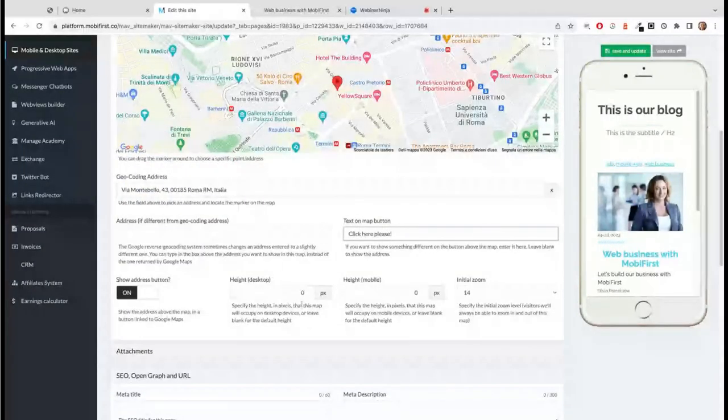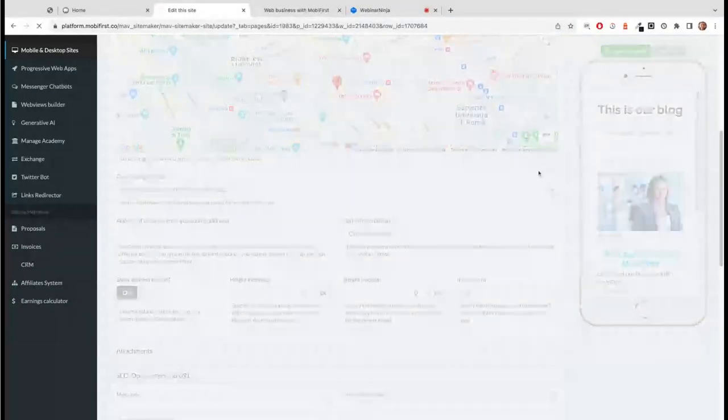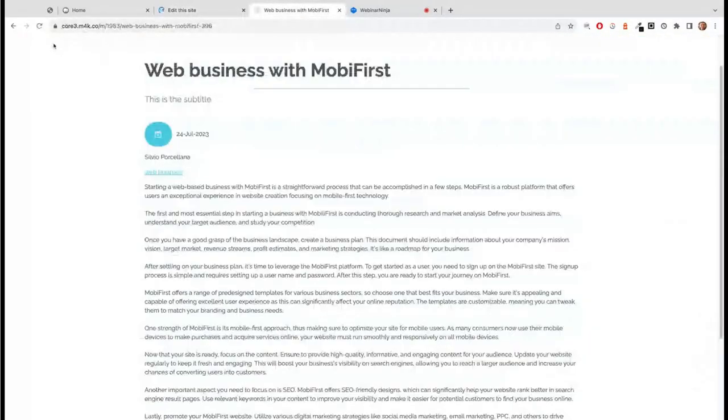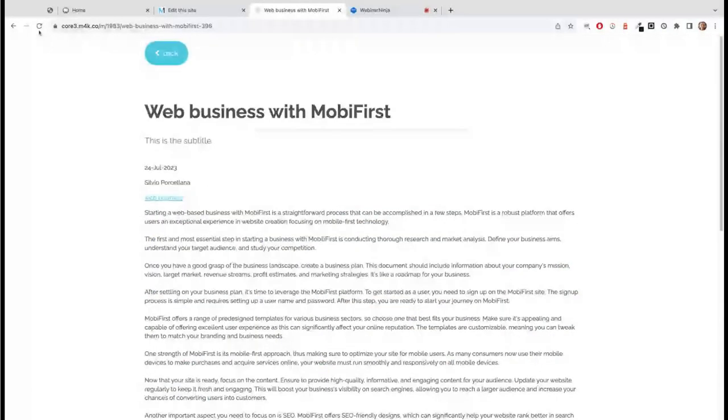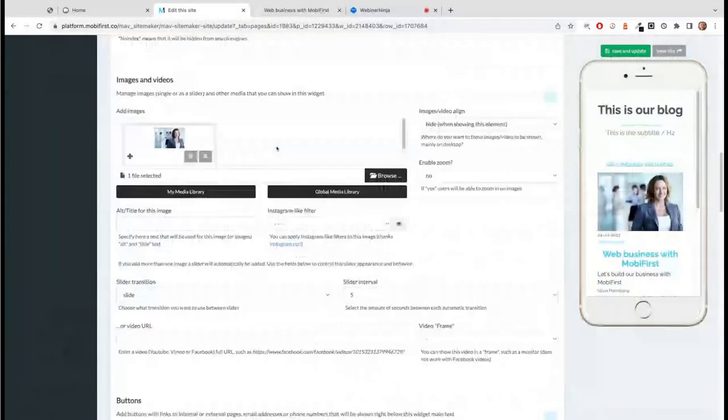Then we can customize the height in pixels, obviously, on desktop and on mobile, and the initial zoom. We have already seen this, but it's always good to see this stuff again. Here it is. And if you see, this is the button. If you notice, the map takes like a millisecond to actually load, and that's, as I mentioned in other webinars, some tricks that we play with JavaScript and deferring loading and all that, so that this page is very, very fast. I didn't even notice it loading. So that's one of the advantages of a platform like MobiFirst.